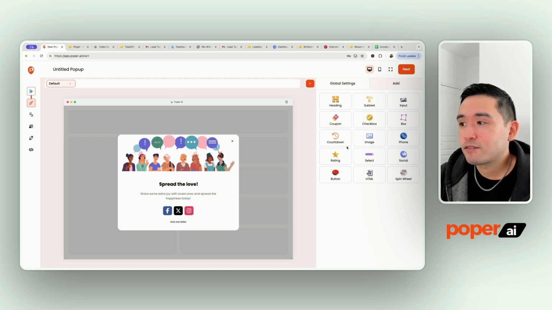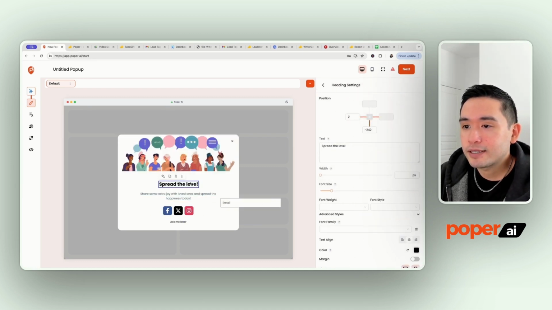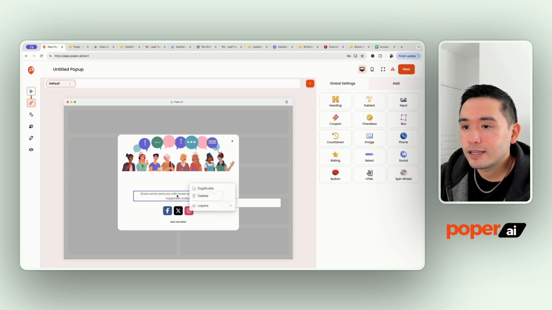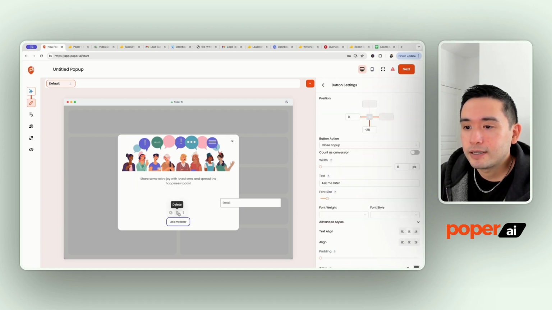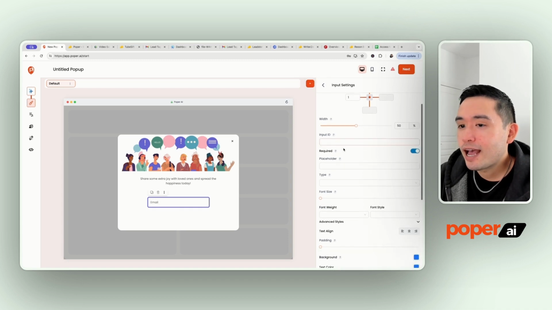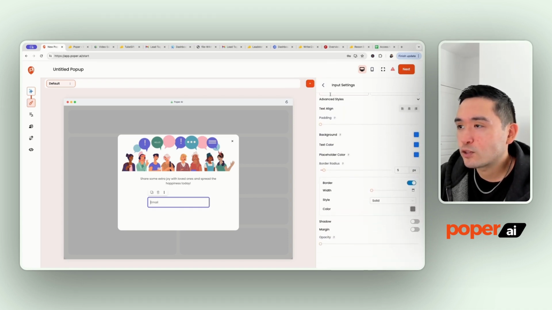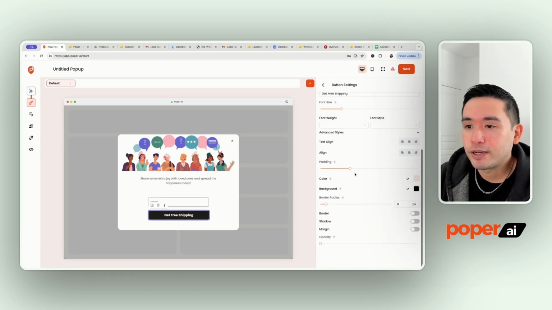So if I want to ask for someone's email, click on input, and it'll put this email form on the pop-up. And if you want to delete things, just right click, or you could just hover over it and click on delete. I'm going to keep this here, and I'm going to delete this, and this is the email. You can change how this form field looks like as well. And I'm also going to put a button here. So you can put a button right there, and you can change how the button looks like.